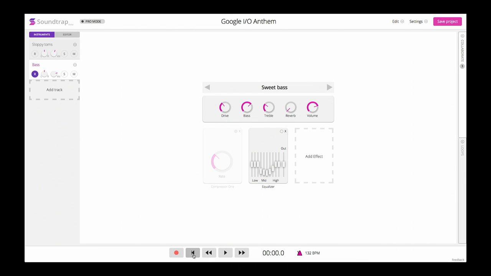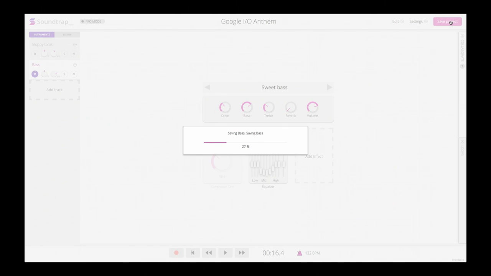So let's go ahead and record a bass line for our song. Right here in Soundtrap, I'm just going to start recording. And I'm going to add this bass line right on top of the drum part that we had before. All right, I was a little bit early on that, so let me try that one more time. All right. So there we've got our great bass line. Let's save that out. And that's what we've got for our bass track.